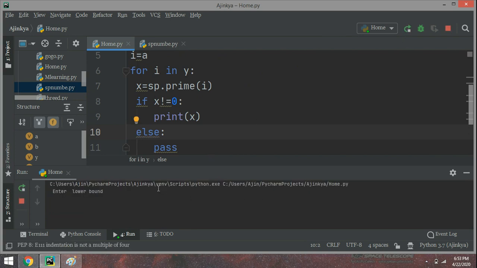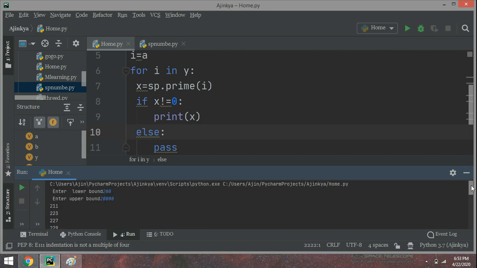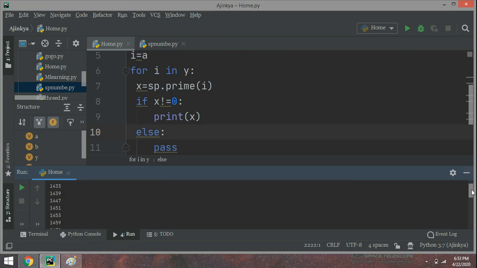Now see. Enter the lower bound. I say between 200 and 20,000. How many prime numbers are there? Now just check it out. This is printing a list of all those prime numbers starting from 200. So 211 is a prime number. The next prime number is 223, and so on. This way you can verify. So this is working nicely.